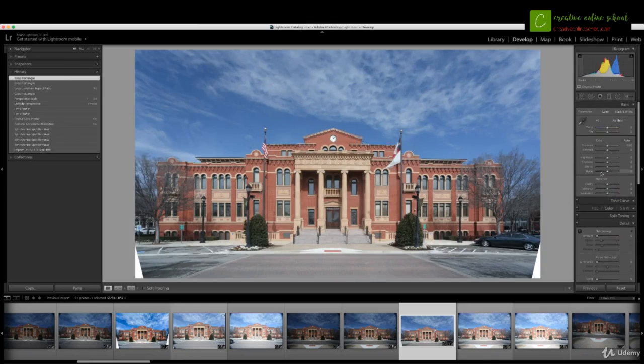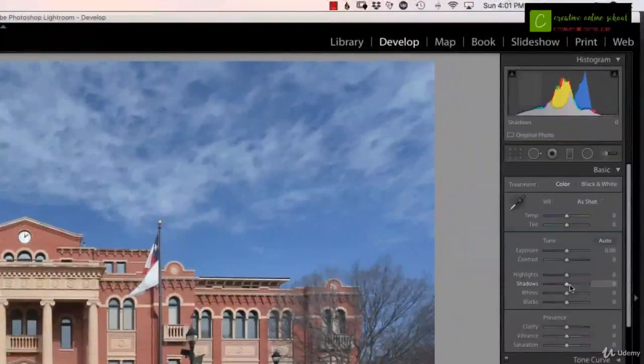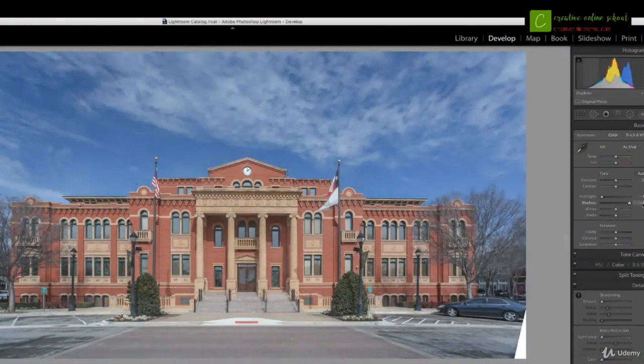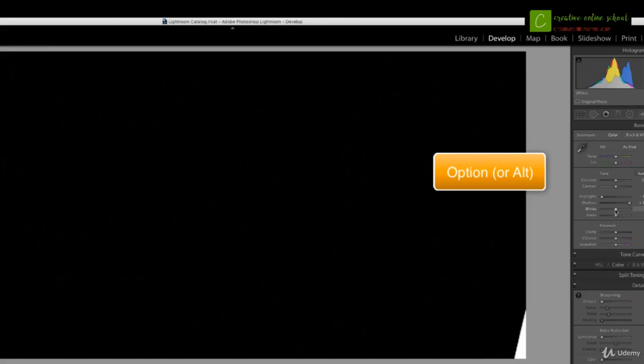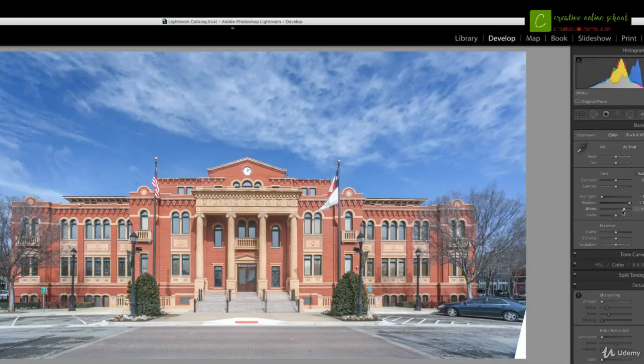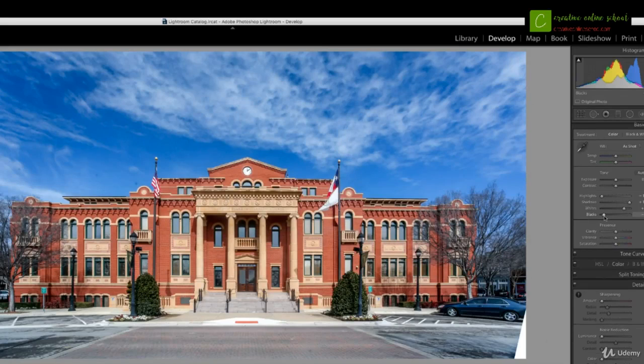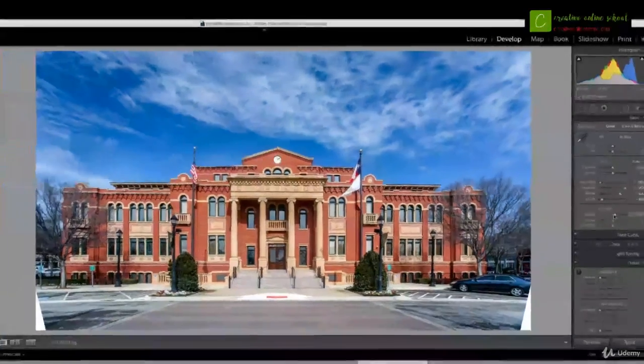Let's go up to the top under the basic adjustments. The first thing we're going to do is take the highlight slider all the way over to the left, the shadow slider all the way over to the right, and then we're going to hold down our option key while we move to the right with our whites until we see some of that white coming back. And then we're going to hold down the option or alt key again and click on the black slider until we start seeing some blacks come in all the way to the left. We're going to take the clarity up just a little bit.